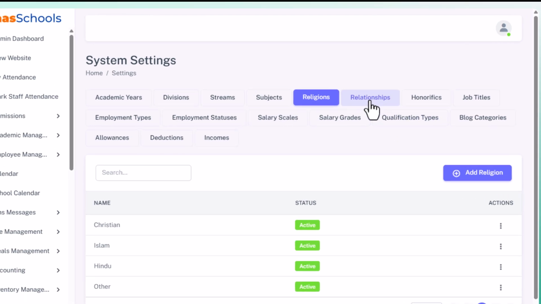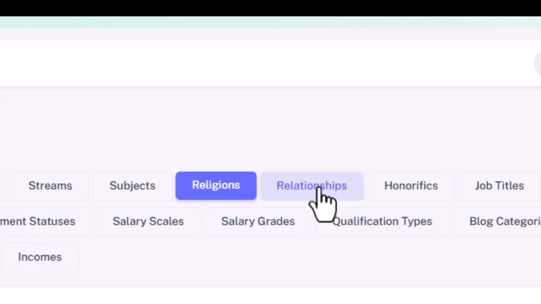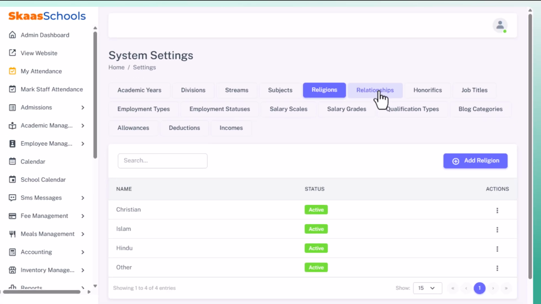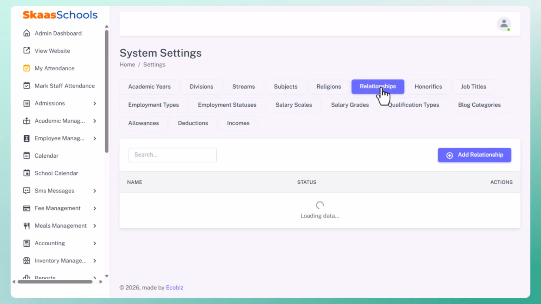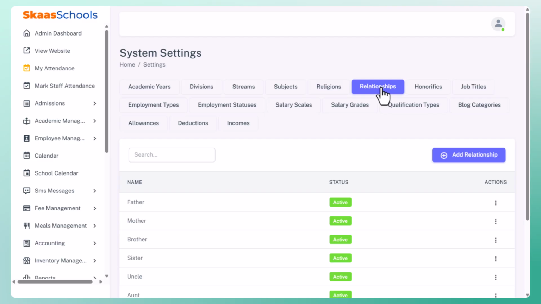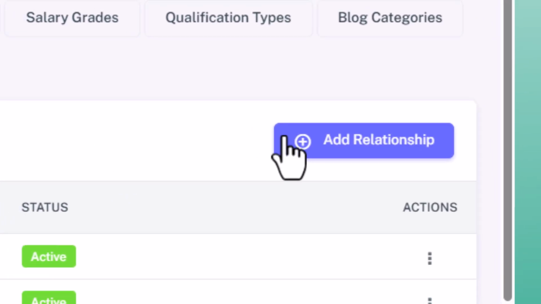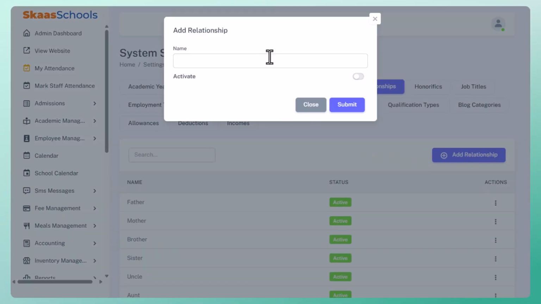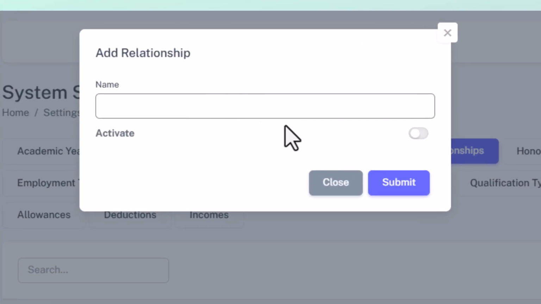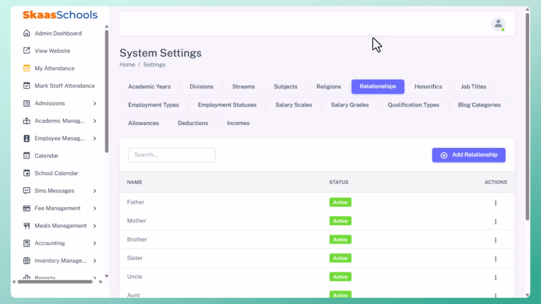Next up is relationships. Relationships are used to define how students are linked to parents or guardians. Click on the Relationships button at the top. You'll see a list of all relationships already recorded in the system. From here, you can edit or delete existing entries. To add a new relationship, click Add Relationship. In the modal window, enter the relationship name. For example, parent, guardian, uncle, or aunt. Set the status as active or inactive. Click Submit, and the relationship is saved.